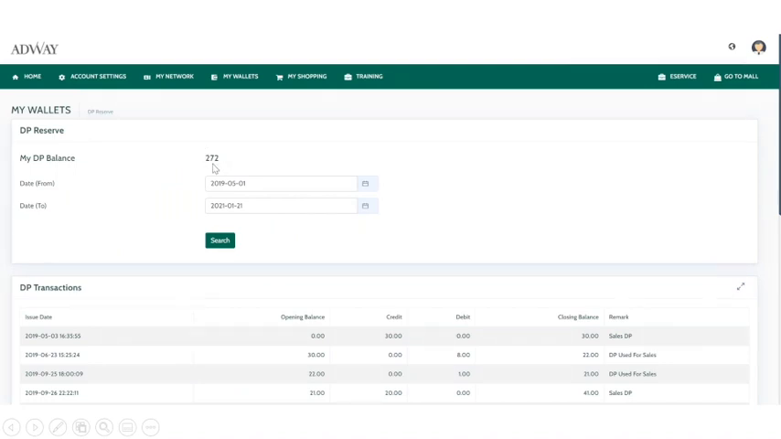So he or she has 272 DP. Nowadays, a lot of people love the DP. Why? Because before, we have this partner brand, say, oh, I have this product already. But nowadays we have a lot of partner brands, right? And in order to buy cheaper price partner brand, you can use your DP.